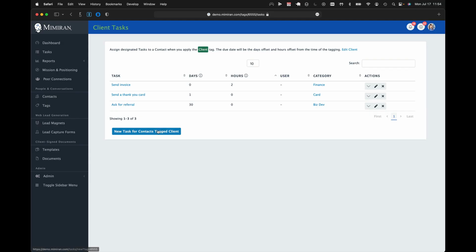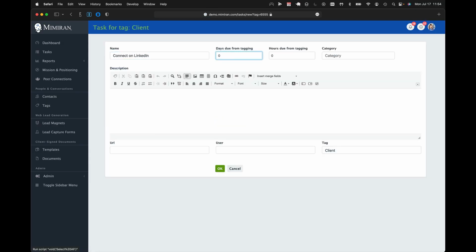Maybe we want to add an additional task here like connect on LinkedIn. And notice that we can use merge fields to make things easier. If we have their LinkedIn address, it's going to just take us straight there so we don't have to spend time searching for it. By default, it's going to assign the task to whoever has the relationship with that contact.